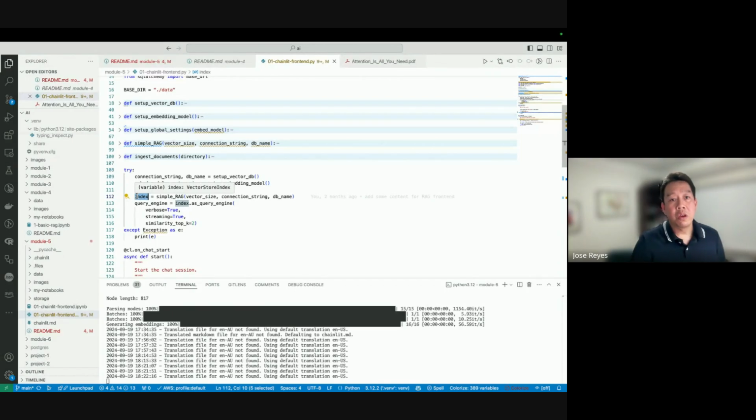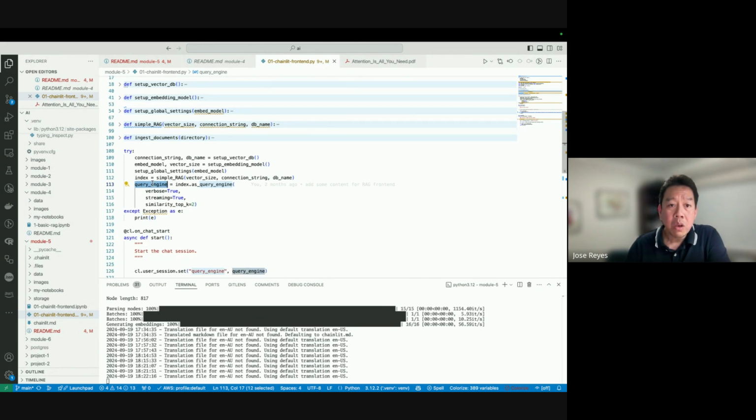Once that's done, we've got our index. Once you have an index, you can create a query engine. When we say query engine in Llama Index, just to remind you, it's actually the RAG system already. Once you have a query engine, you just pass the string that you want to ask your LLM.